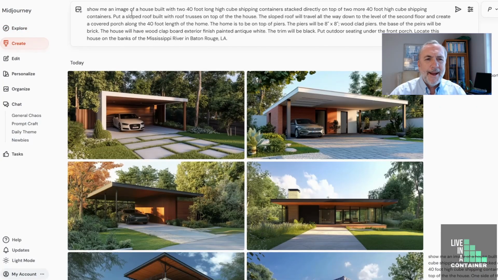Show me an image of a house built with 40-foot long high cube shipping containers stacked directly on top of 2 more 40-foot high cube shipping containers. Put a sloped roof built with roof trusses on top of the house. The sloped roof will travel all the way down to the level of the 2nd floor and create a covered porch along the 40-foot length of the home. The home will be on top of piers. The piers will be 8 inches by 8 inches, wood-clad piers. The base of the piers will be brick.